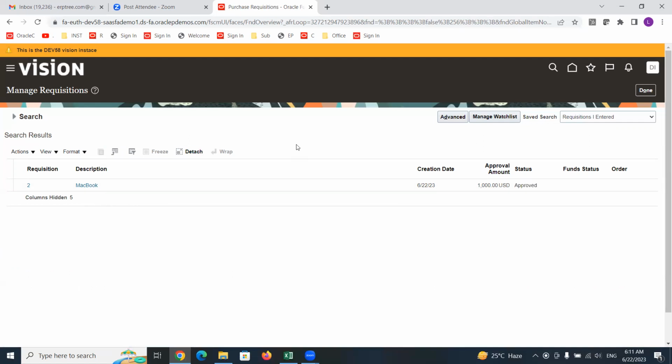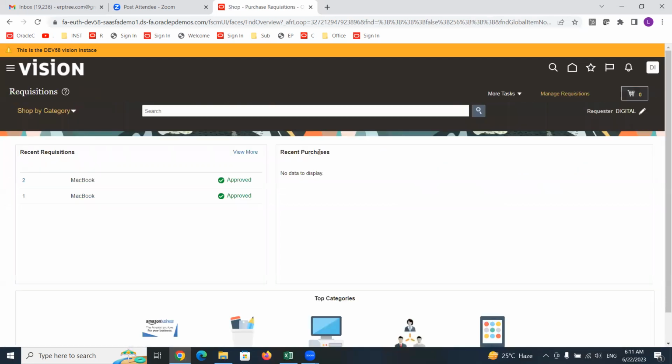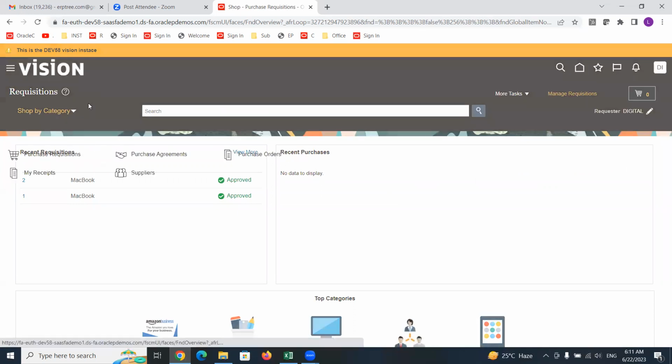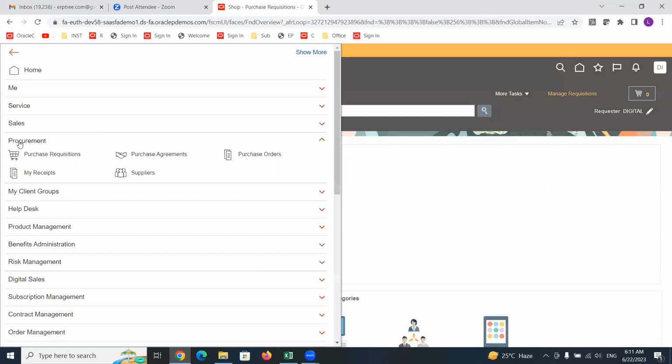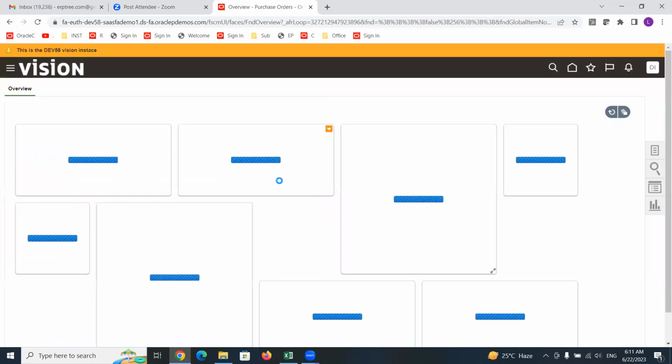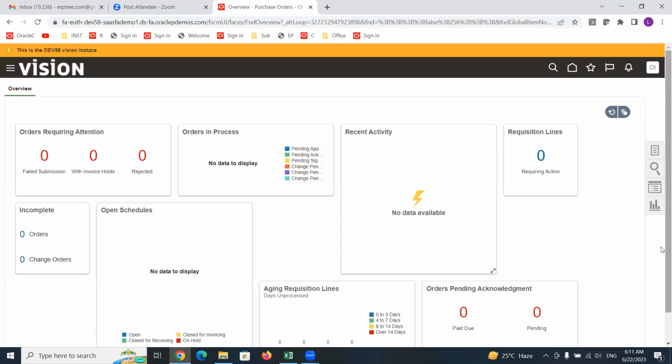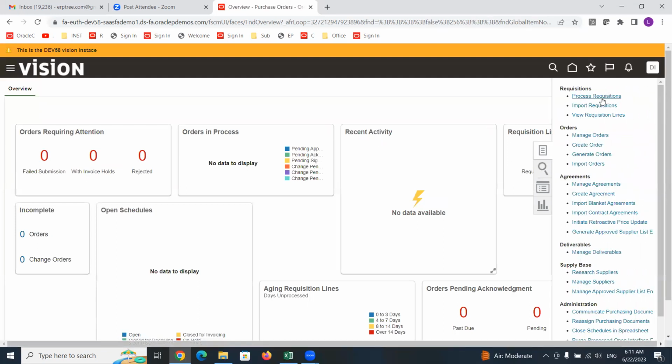If requisition is approved, you can go and create the purchase order based on this requisition, or else you can directly create the purchase order. Without requisition also, you can create the purchase order. Now we'll see how to create the purchase order. Under procurement, go to the task called purchase orders. Here, you can click on process requisitions.